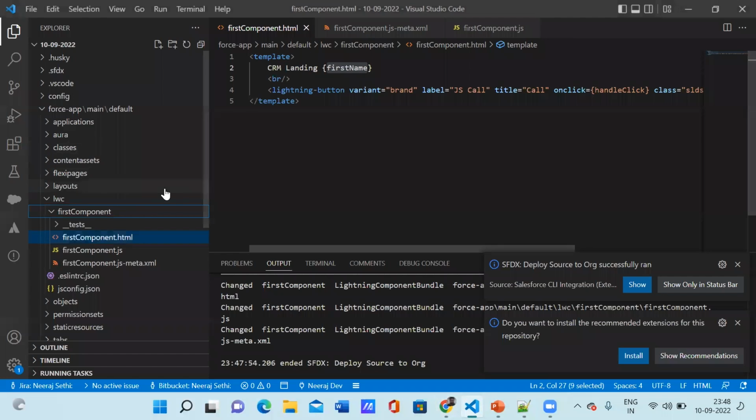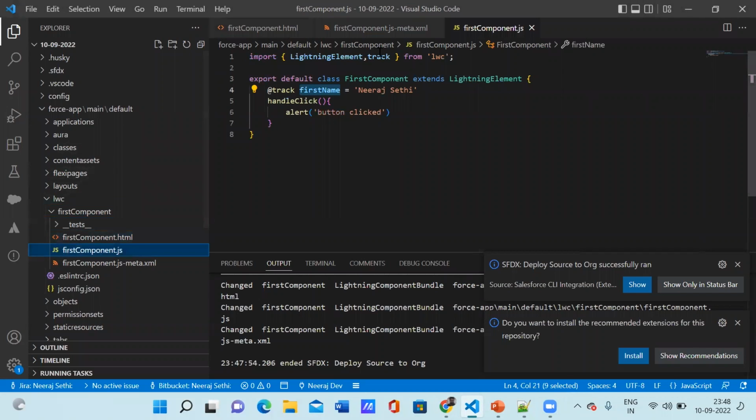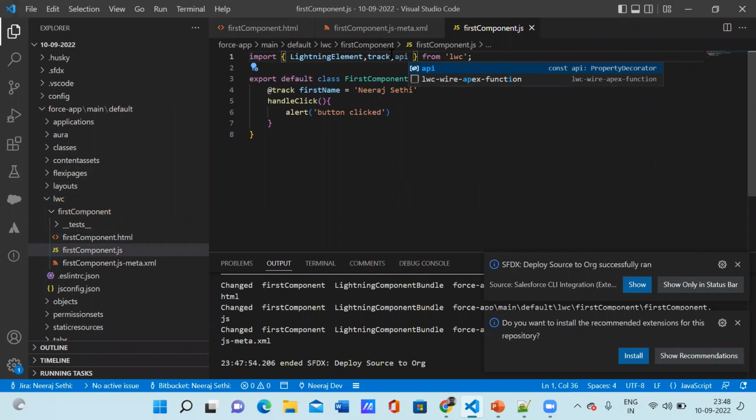Now another one we have is called @api. @api is basically the public property. We can use it in two ways. Suppose we have placed our component on the Lightning record page and we want to get that page's record ID. In that case also we can use it. Another thing is, suppose we have declared some method in the child component and we want to call it from the parent.